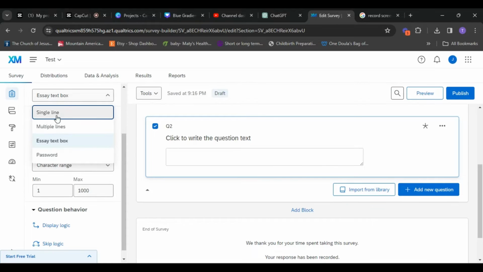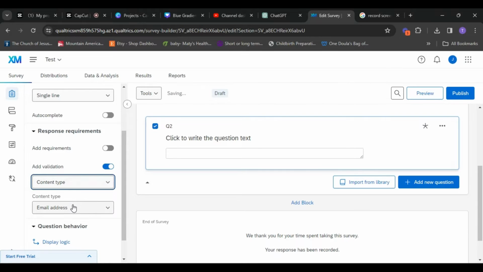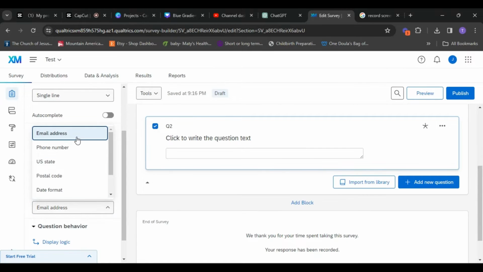You can also do a single line if you're trying to have someone type in a certain type of content, like an email address. It'll confirm that it's in the correct format, with a domain and everything like that. You could do a U.S. phone number, make sure it's in the U.S. phone number format, or make sure they're typing in a valid postal code or a U.S. state, for example. Or if you're having them type in a date, make sure it's a certain format.